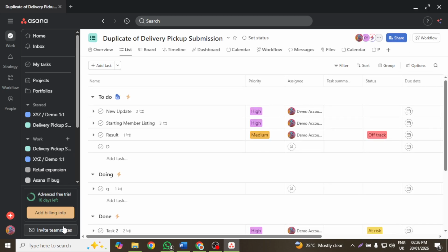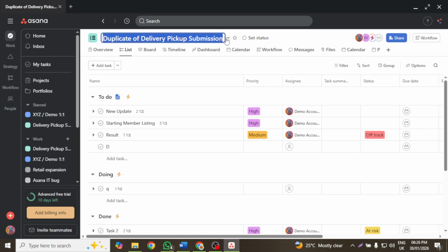After the duplication is complete, the new project will open automatically. Take this opportunity to customize the project as needed. Adjust any dates, reassign tasks, or remove unnecessary items that are not relevant to the new project. If required, you can also reorder sections to better reflect your workflow. Finally, share the duplicated project with your teammates to ensure everyone is aligned and informed about the tasks at hand.